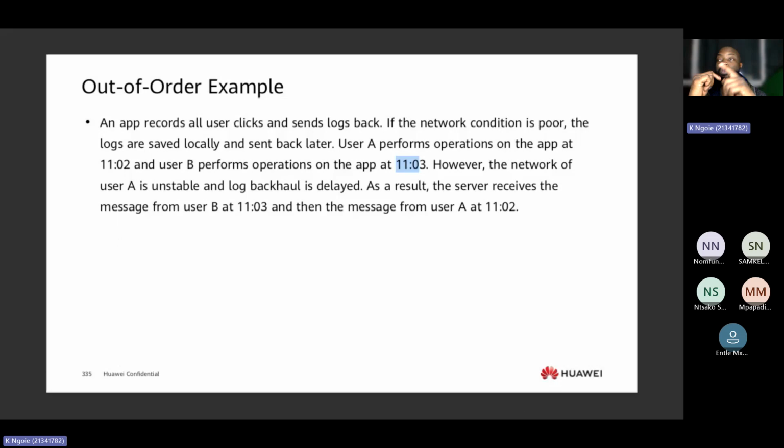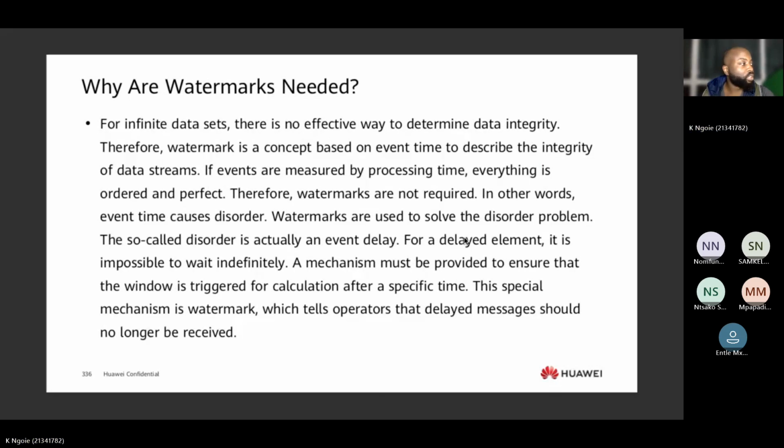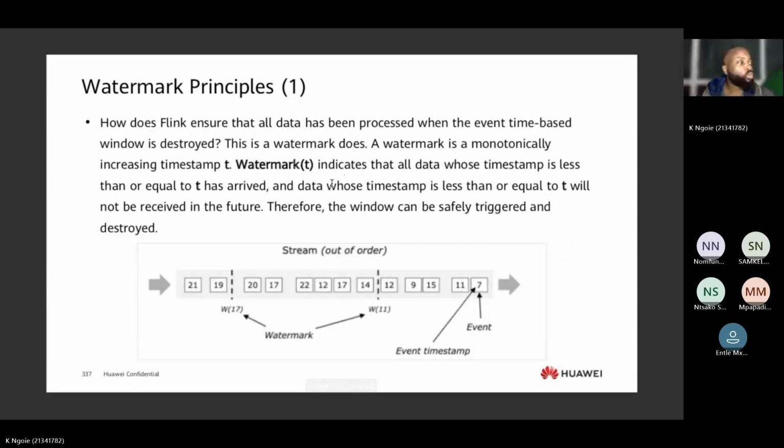So the watermark. What does a watermark do? For every process that is happening, the watermark will create a timestamp for that data. So that will help you with processing time. So this is the watermark principle.